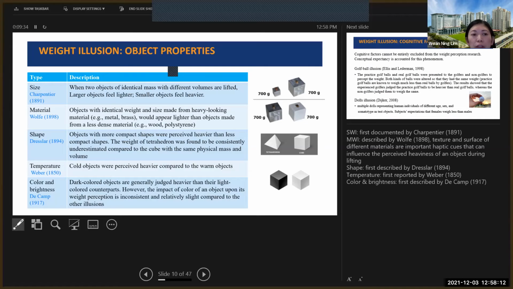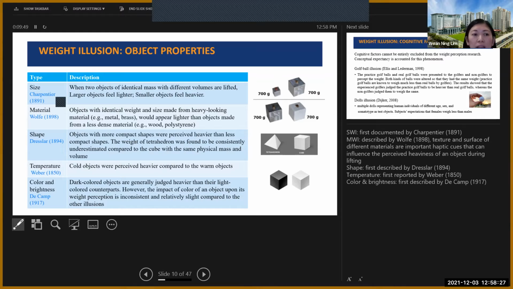Object properties also influence weight illusions. There are a few famous weight illusions introduced by different researchers. The most famous one is the size weight illusion, introduced by Charpentier in 1891. It says that when two objects have the same mass but different volume, the larger object always feels lighter. We always say the larger is heavier, but if they have the same weight, the larger object always feels lighter compared to the smaller.